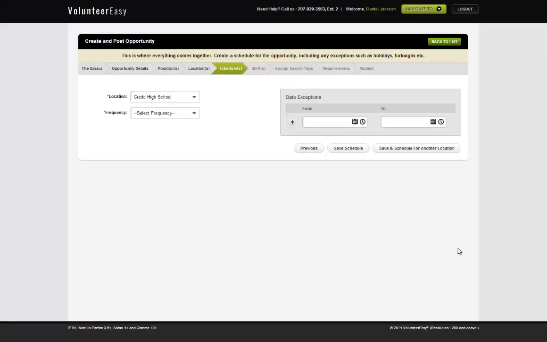So this is where the real fun starts happening, which is schedules. At this point, we gave it a name, we did some description, we created the positions we need, the locations we'll be working at, and now we actually get to say when things happen for whom. So the first thing we do is we set the schedule for a location. So Credo High, when do we do opportunities for them? When are they open for business, as it were?